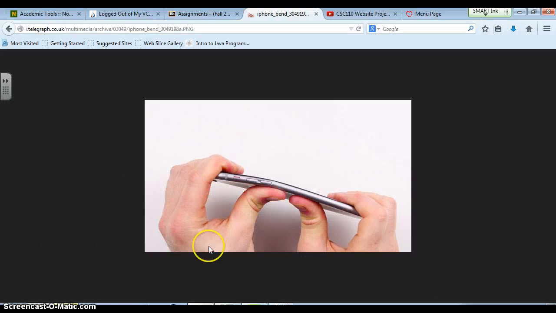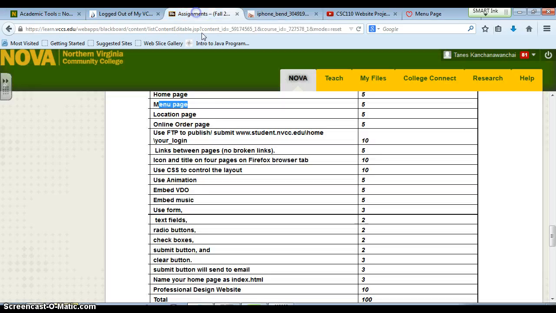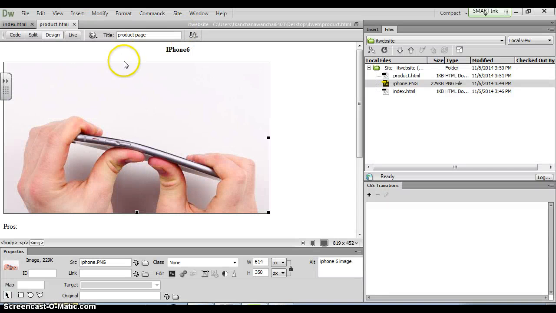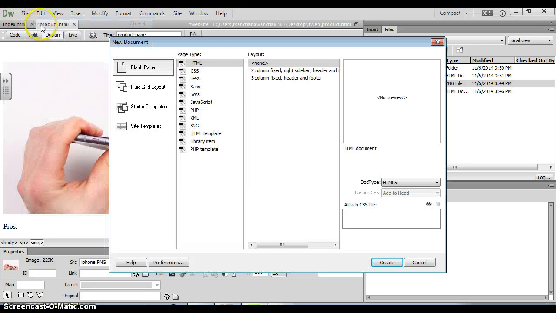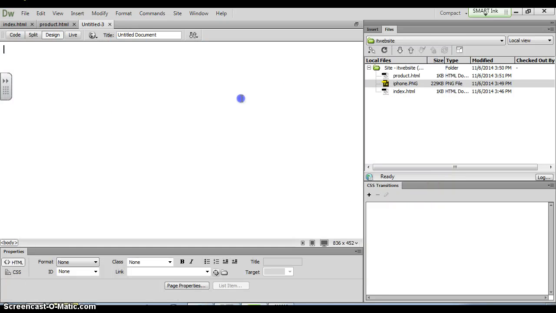Now, we move on to the next page. Location. For location, I just like to have a map, if you can embed Google Map. So we create a new page, and we're going to say, okay, where we are. So, location.